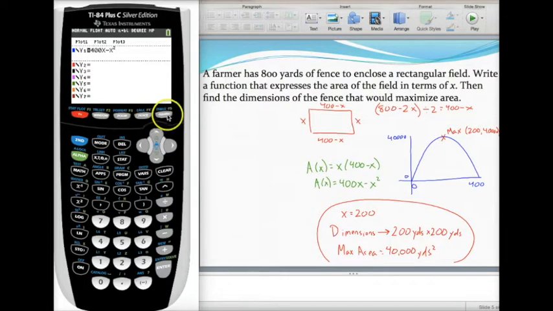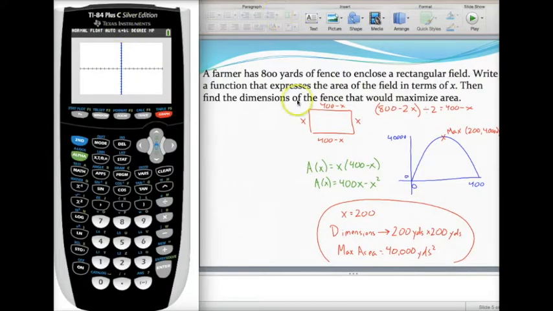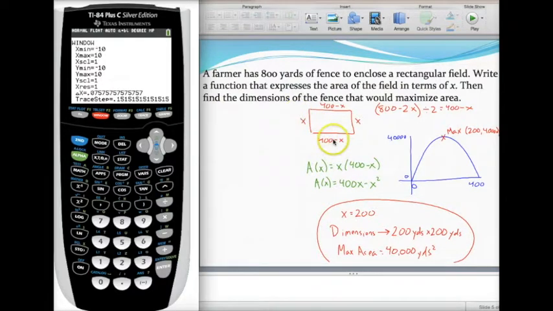So if you hit graph right now in the standard window, you're not going to see much of anything. The parabola goes up and I don't see anything. So let's adjust the window. In this case, x stands for the dimensions of the side of this rectangle. Well, the smallest x would be 0, although it wouldn't be a rectangle. And then the biggest x could be before I don't have a side anymore. Well, 400 minus 400 would be 0. So 400 is the absolute biggest that x could ever be in this problem.